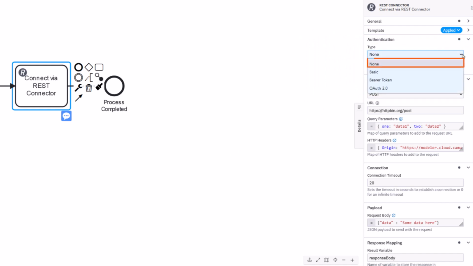Okay, you have none for no authentication at all. You have basic for just a basic username and password, bearer token for an authentication token. OAuth 2.0 can be used here as well.